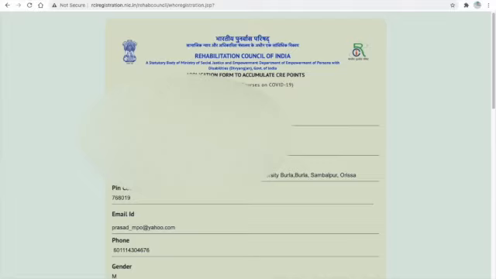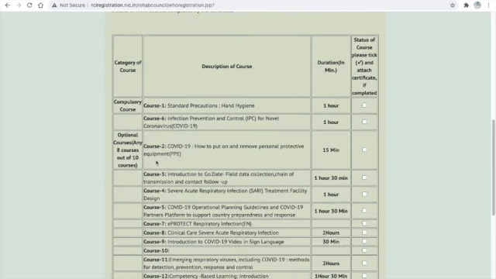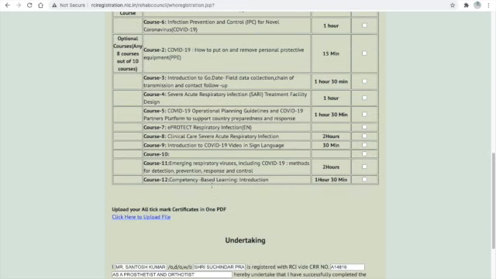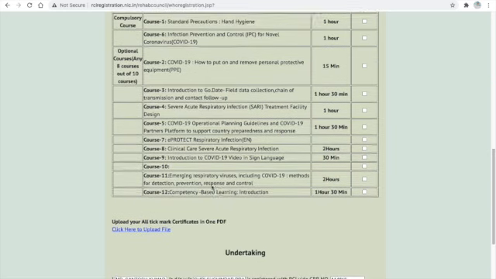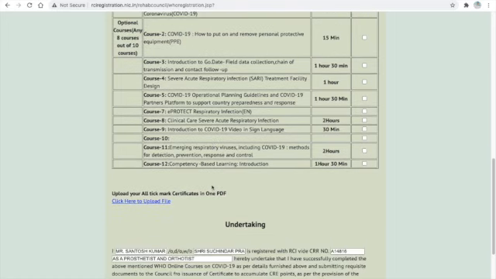Then the next page will open, which shows your CRR number, name, address, pin code, mobile number, everything already there. Then the description of course, category of the course, and duration in minutes. A sheet will open below, in the down part. You have to select the 10 courses. If you don't select the 10 courses, then it will not go to submit mode.